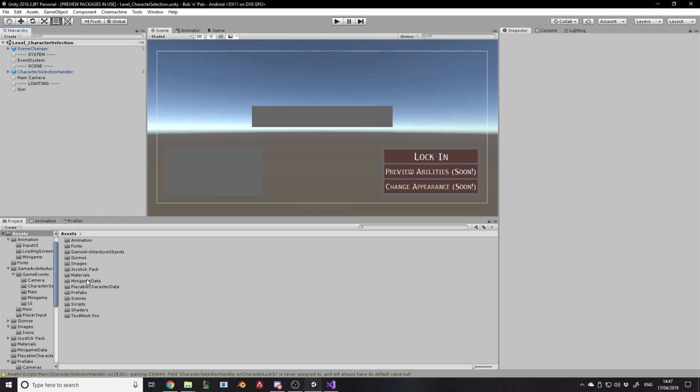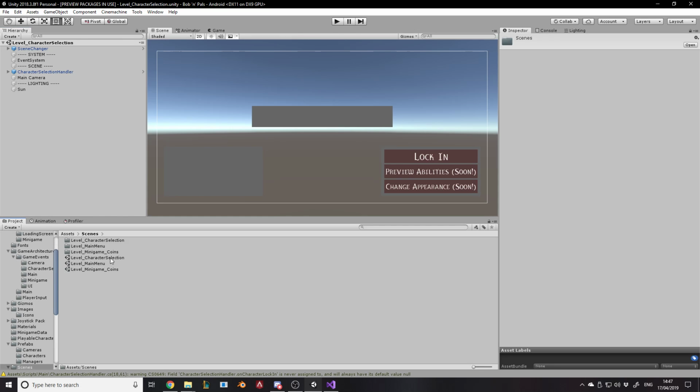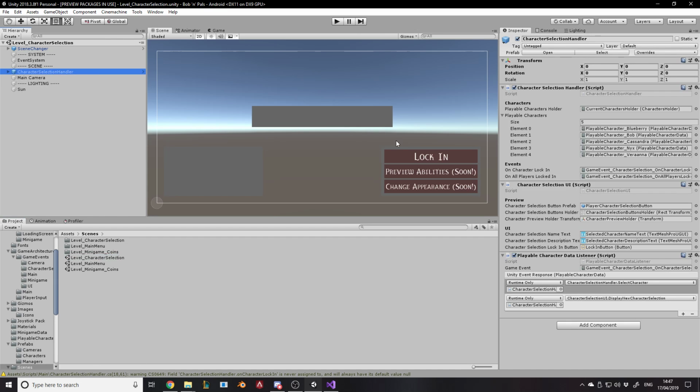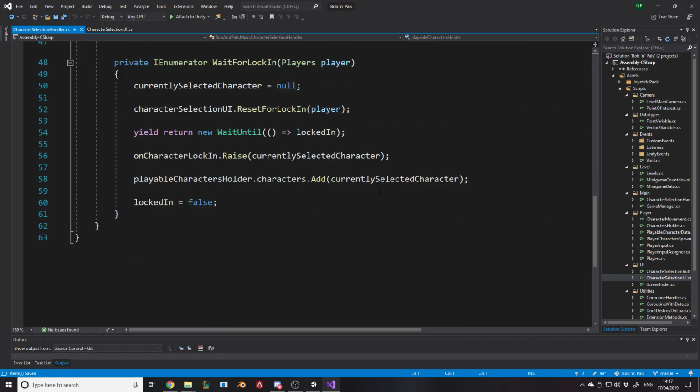So one good example of this is if I go to the character selection, I have a prefab called character selection handler, which has two scripts, one that handles the actual character selection stuff, and one that handles the UI. I could put them all in one script, but I split it out so it's less code in one place, and it does its own thing.